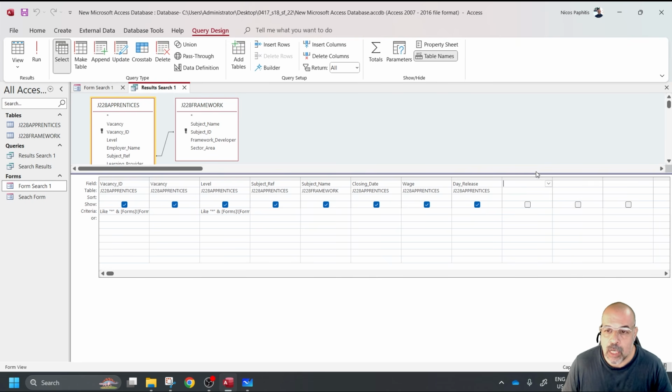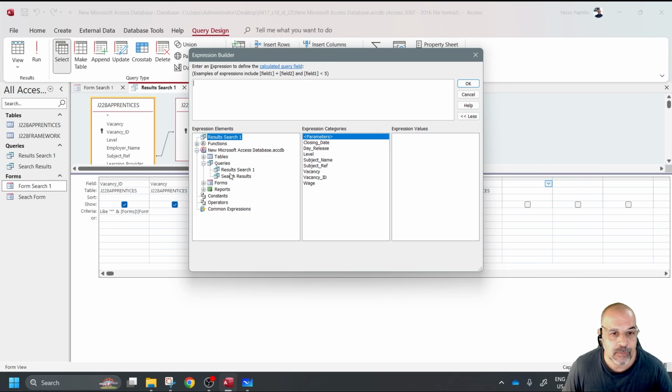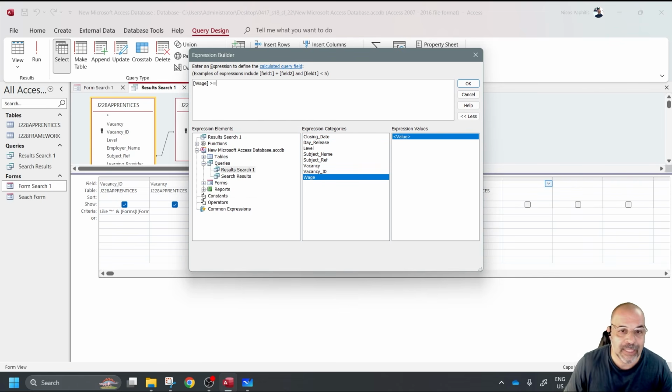So what I'm going to do now is I'm going to right click in the field box of a blank column and I'm going to choose build. I'm going to put exactly the same command as before, but instead of putting it in the criteria, I'm putting it in the field. And that way it's not going to break up my or statement into multiple criteria records. So we're going to do exactly the same as before. So what I want to do now is I'm going to say from here, from my queries, this one here, where the wage is greater or equal to.